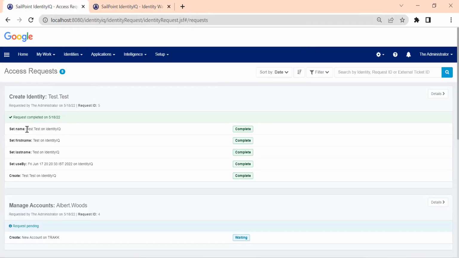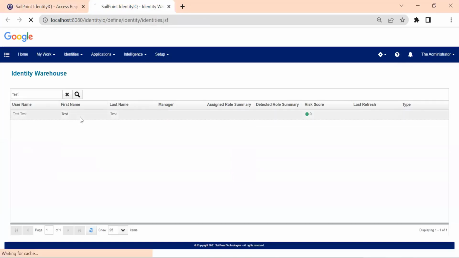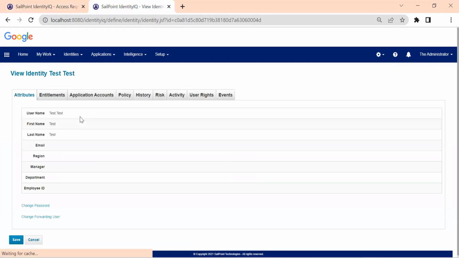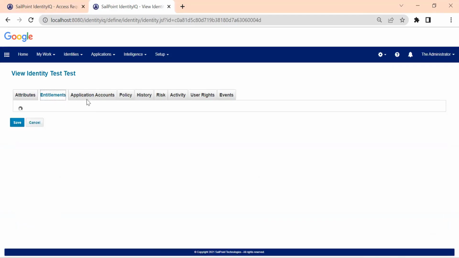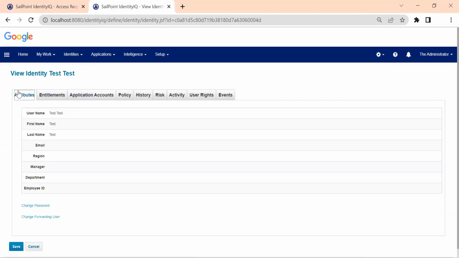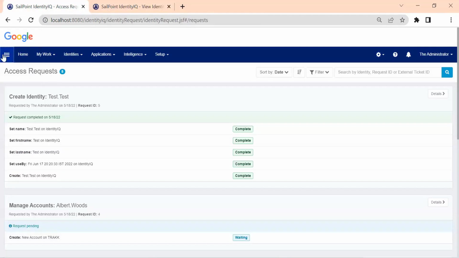Whatever we requested is coming in name, first name, last name. So basically, using that form, we launch a create request. Now, this is that user. No entitlements, no application accounts. So this is just to create an identity form.